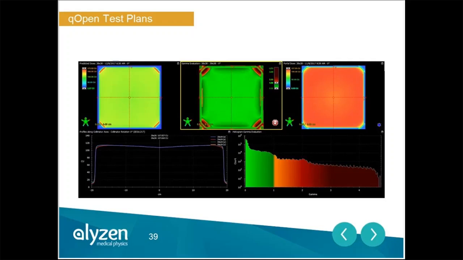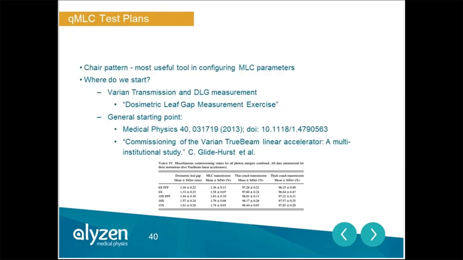Once I get these open fields done, I can move on to MLC parameters. I can move on to the transmission and the DLG. The most useful pattern for dialing these in is the chair pattern. If you haven't seen the chair pattern, you'll see an image of it here in a minute. It's named that because that's exactly what it looks like. And you can see specifically DLG and transmission out of it.